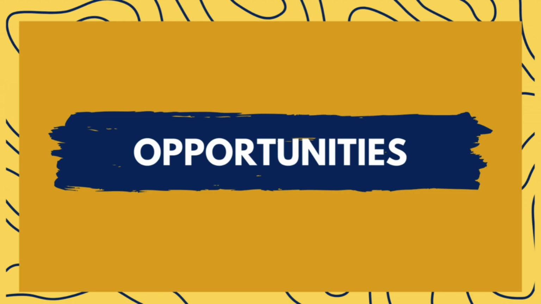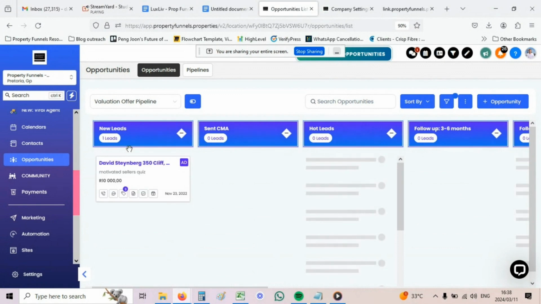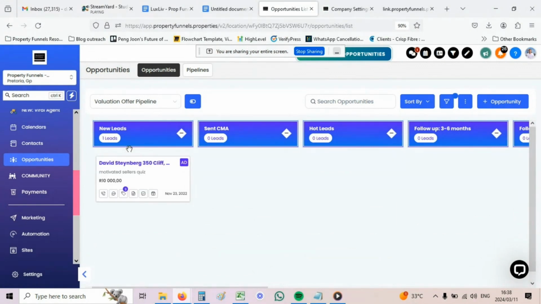Opportunities is amazing because it tells you where in the pipeline your buyers or sellers are. So let's take a look at how we are going to use opportunities in the property funnel system. Your opportunities are exactly that. They give you a bird's eye view visual representation of where your customer, where your lead, where your prospect is in relation to where you want them to go.